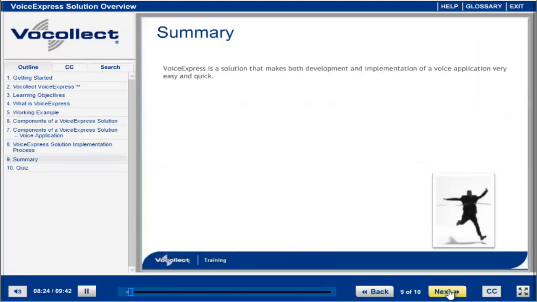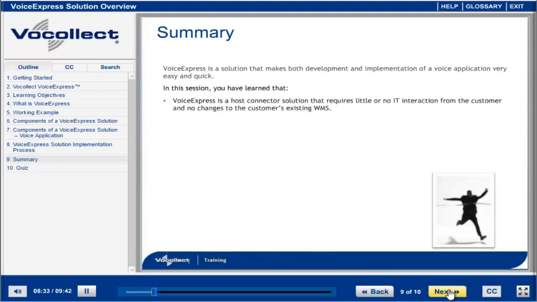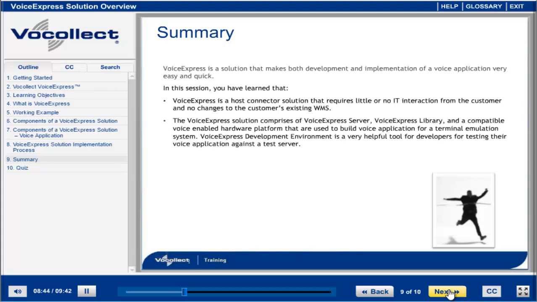VoiceExpress is a solution that makes both development and implementation of a voice application very easy and quick. In this session, you have learned that VoiceExpress is a host connector solution that requires little or no IT interaction from the customer and no changes to the customer's existing WMS. The VoiceExpress solution comprises a VoiceExpress server, VoiceExpress library, and a compatible voice-enabled hardware platform that are used to build voice applications for a terminal emulation system.